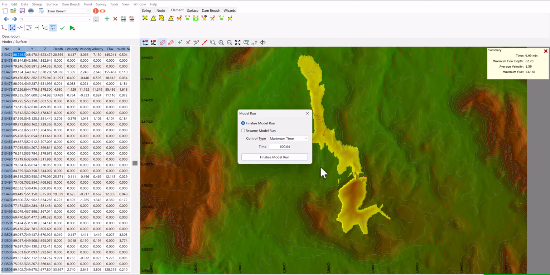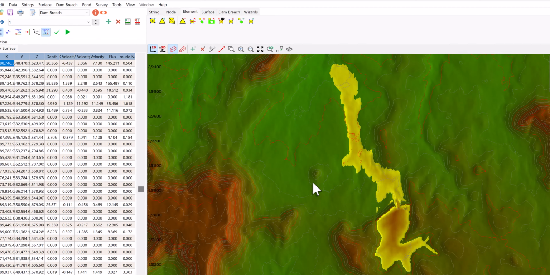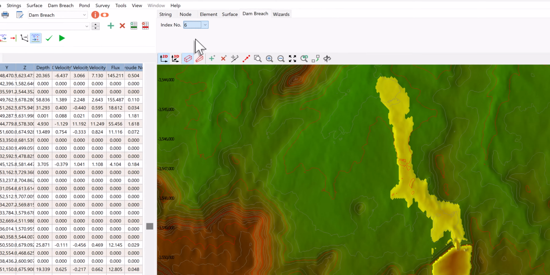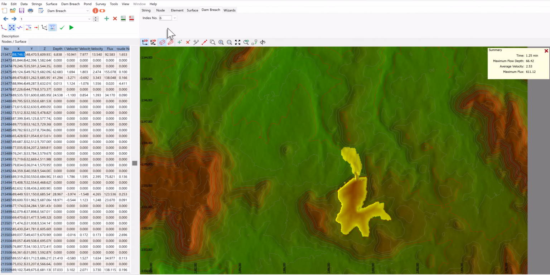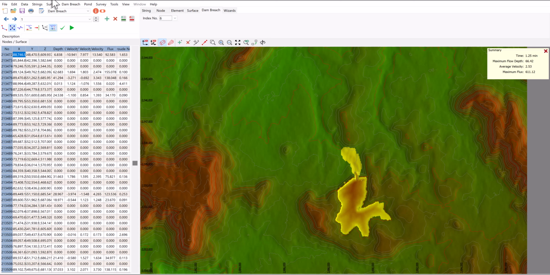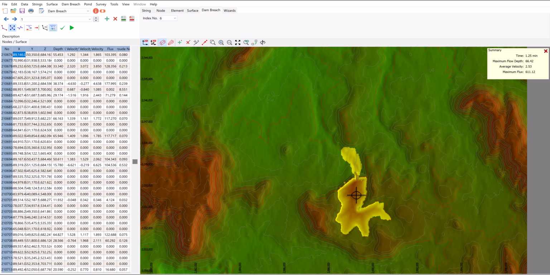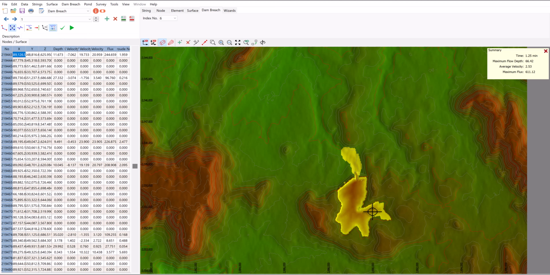The model will run until the set time, when you will again be given the option to continue or finalize the model run. To view the results for any interval, click the Dam Breach tab and select an interval from the list box. The DTM view is updated to show the inundation extent. Click the Dam Breach Result button to show or hide results. Click at any point in the model to view the flow parameters at that location.